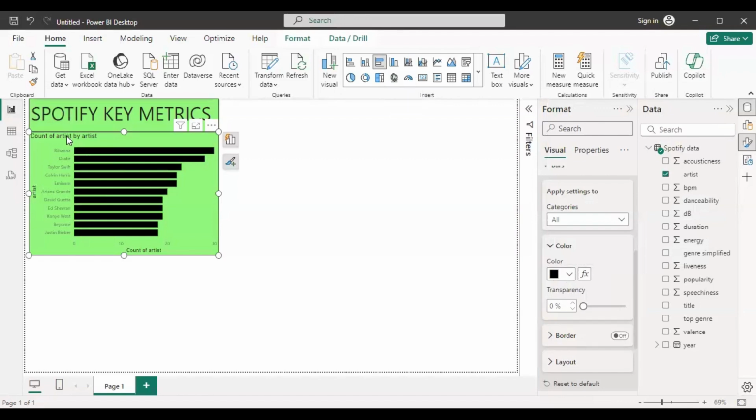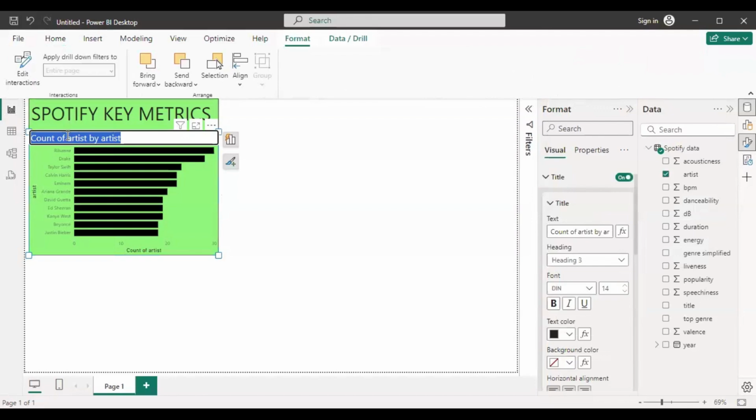So now let's edit the title. What was the metric we were using? Most streamed artists, right? So most streamed artists. But in this case, we filtered it down to the top 10. So it's just by convention, you should include a title that's top 10 most streamed artists.